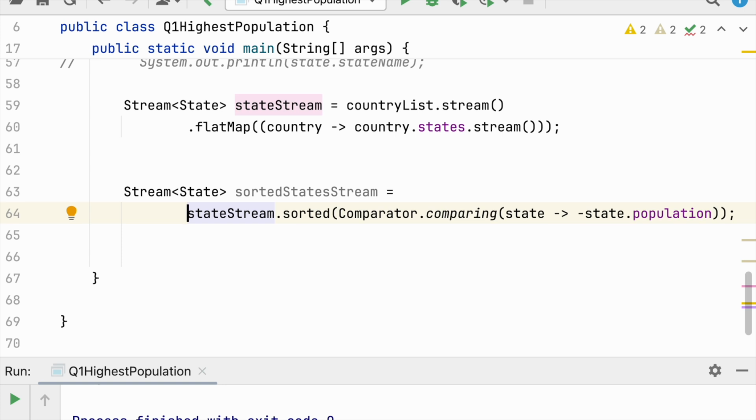Now we have this sorted state stream, but what I really want is to create a map. The map should be of type Integer, where Integer corresponds to the population of the state, and the value should be the list of states. I need to make a map out of this stream. I have to do some grouping by operation, and I want to get this map. Now the question is how we could do this.